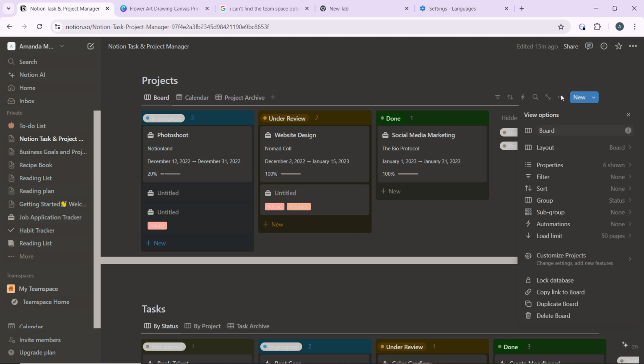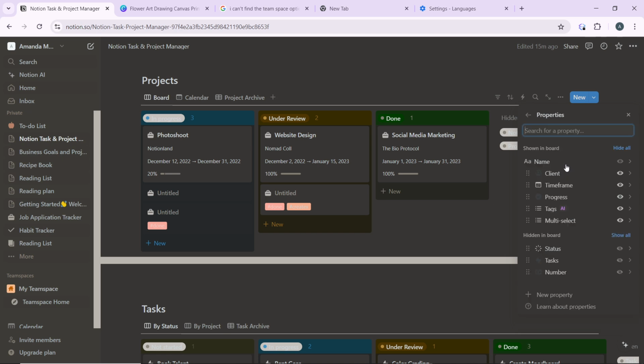And once you click on that three dots icon, you're going to see a property tab here. So you see board layout, properties, filter, all the way down to delete board. Go ahead and click on properties, and once you click on that, scroll all the way down and click on this plus icon that says new property.